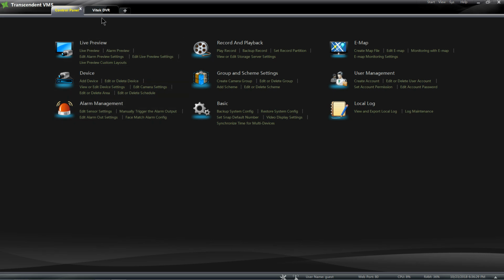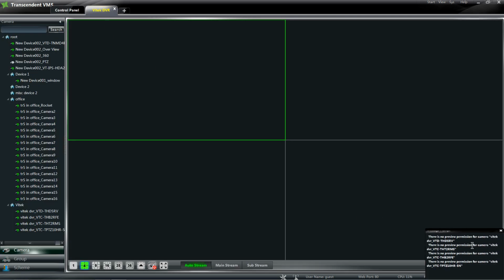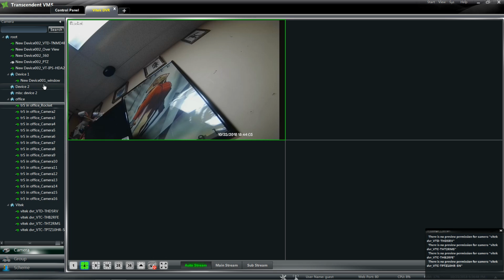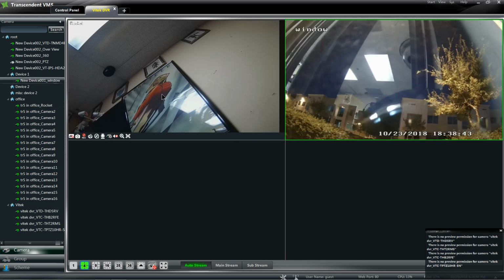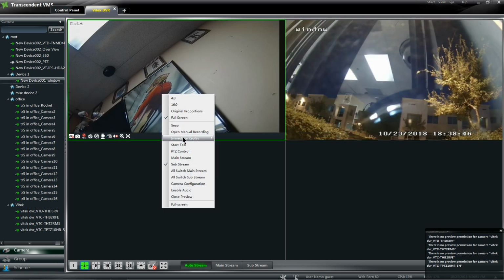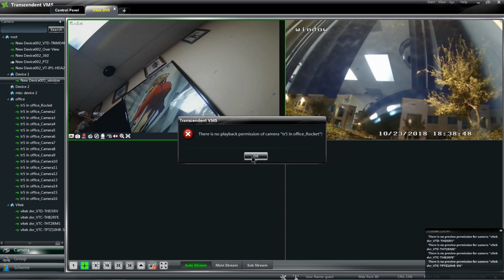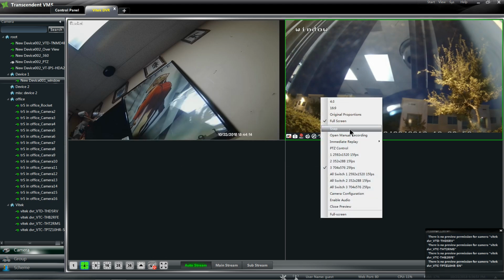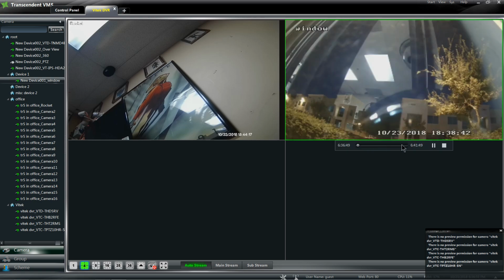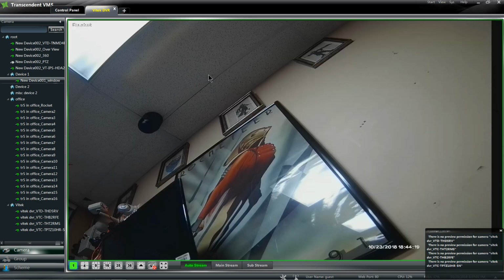So if he goes to the live preview, right here it's going to say that all those cameras that I have associated under Vitek are not part of his list. So that's why it says that there's no permission to preview this camera. So now the only ones that he could view are Rocket and Window. But if he tries to do a playback on this one, it's going to say that he doesn't have permission. He does have permission to view this one, but not this one.